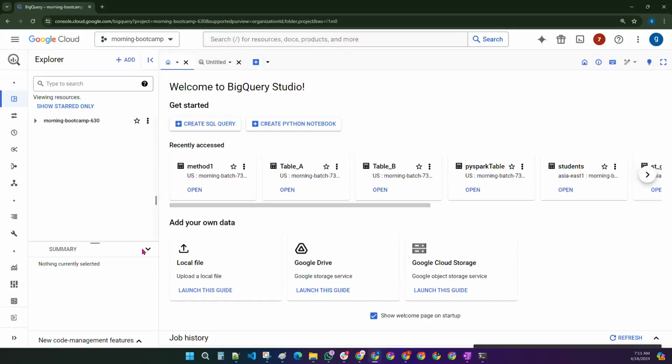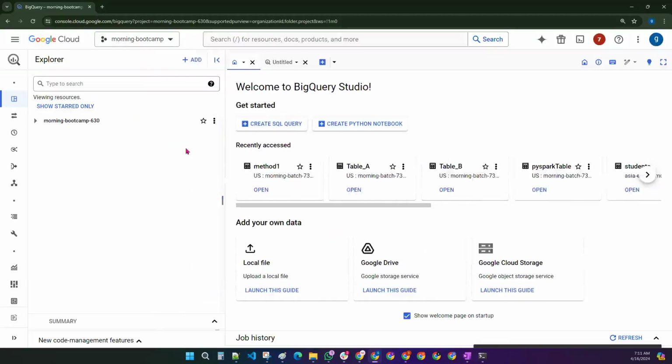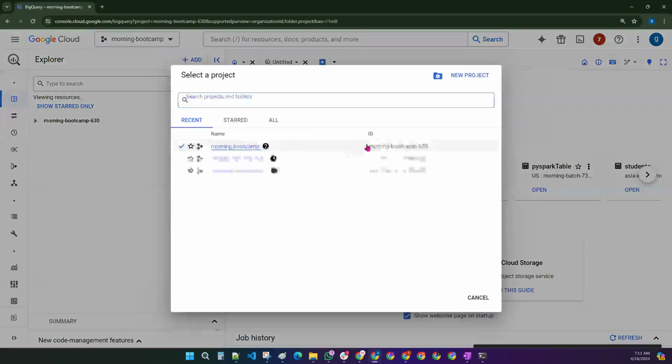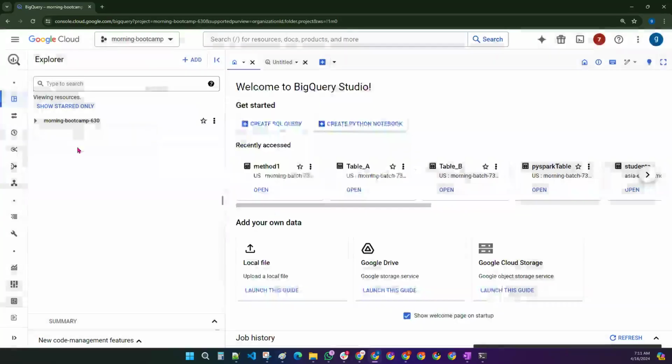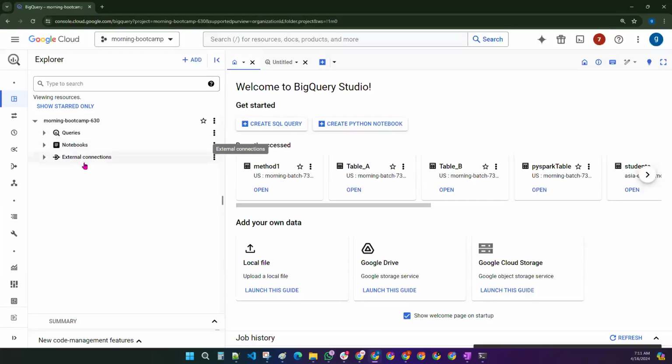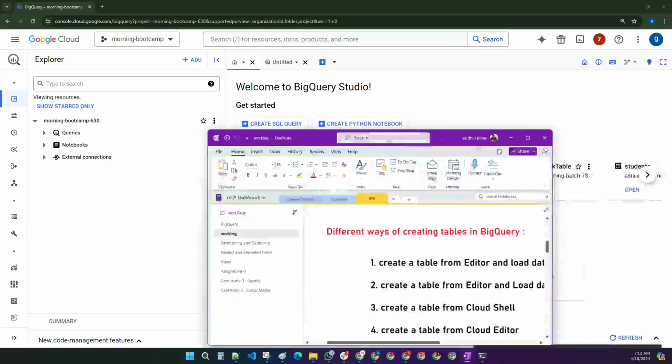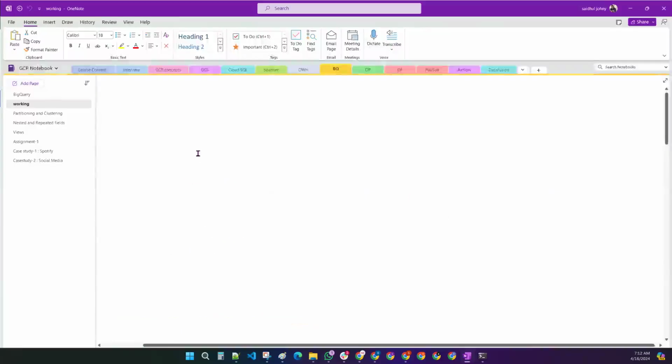Okay, so as I told you, I'm focusing on this area, guys. This is your project ID, yes or no? Look here, morning bootcamp 6:30 is your project ID. All your databases are tagged to the project ID. Under your project ID, you will have databases and tables. Queries and notebooks and these things are for temporary purposes; you can remove them. But this is how the working model will be, guys.